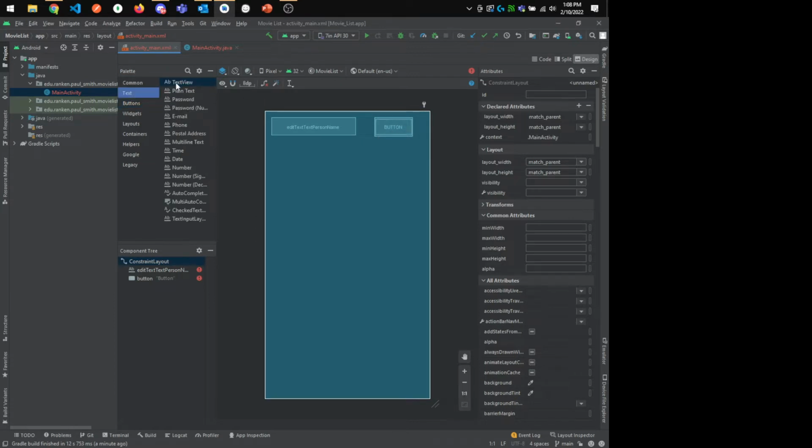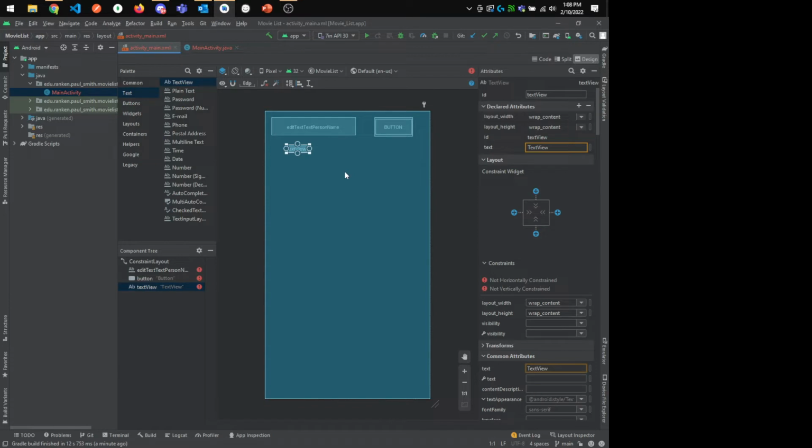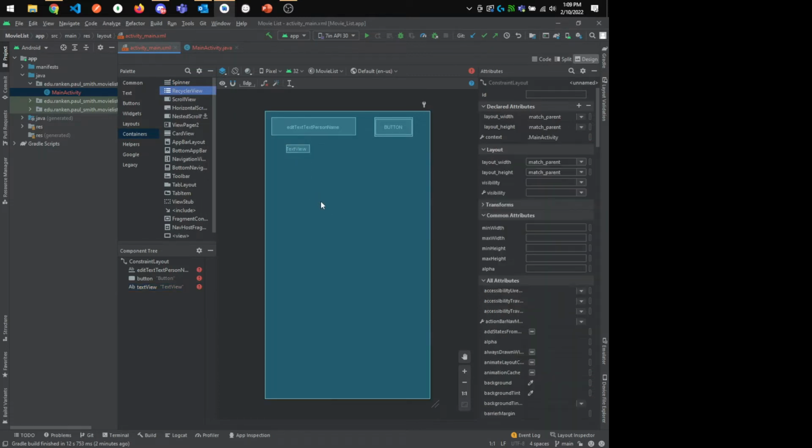I also want a text view where I can show error messages. Say if the user leaves the field blank, then I want to have some way to show the user and tell the user that there's a problem, right? So I'm going to also put a text view in there for that as well. Next up, I need to add in the recycler view itself. You can notice under common, this is one place you'll find the recycler view because it is a very common element. I believe you can also find it under containers as well. So you can find it either under containers or common.